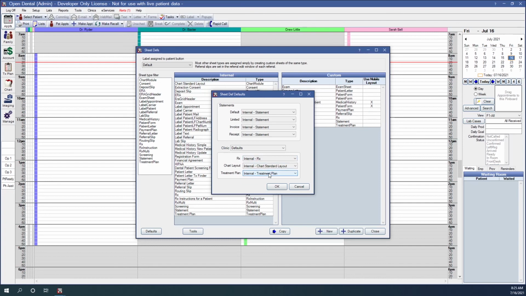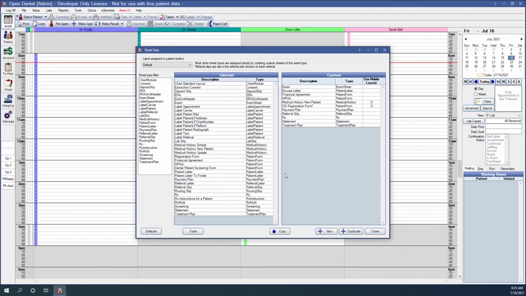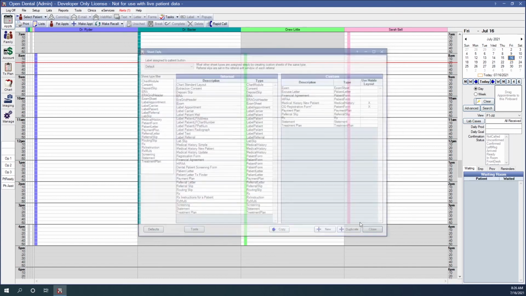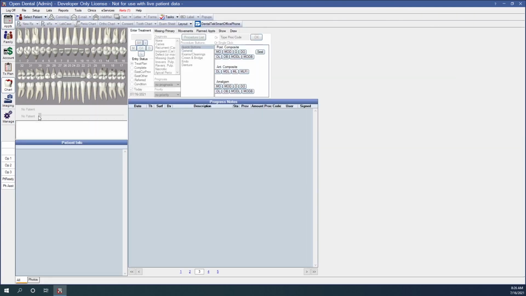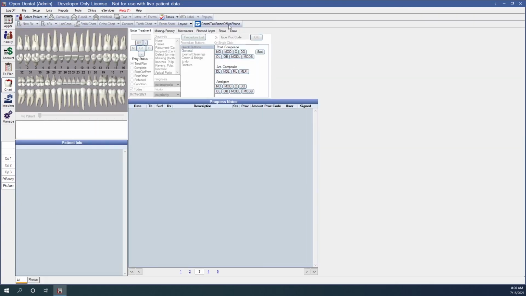Same thing goes for the treatment plan. It'll use the default internal one unless you tell it otherwise. And the chart layout, which we did not go over, would also need to be adjusted here. The chart layout is simply the layout that you can enable or disable for your chart module. Currently, it has a default one that looks like this. It can be edited to move things around. However, it's not a normal sheet type, so it's why it was not covered in this.